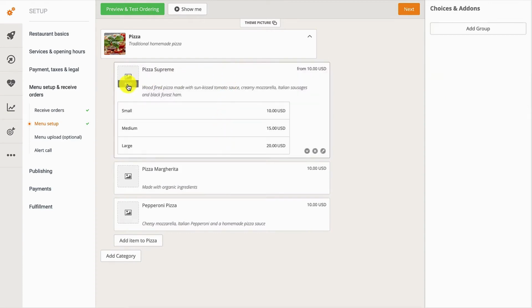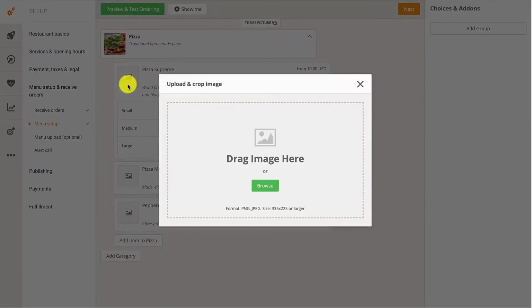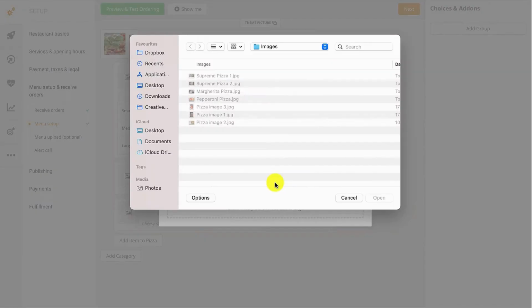To add a picture to the item, they need to hover over the image icon and click on the Add button. In the pop-up window that appears, they need to click on Browse to upload an image.